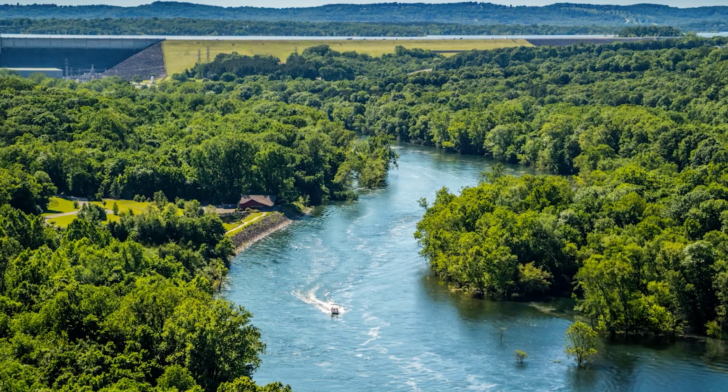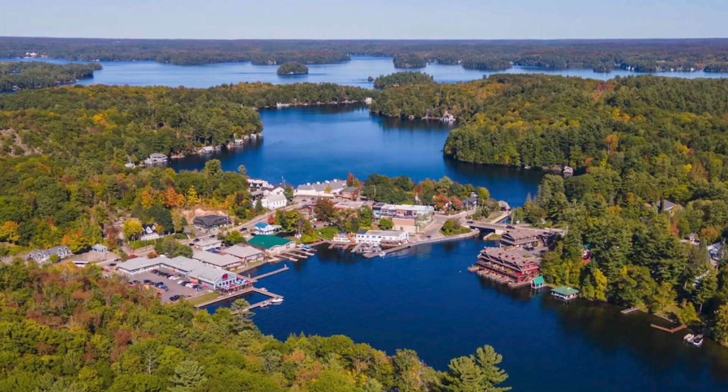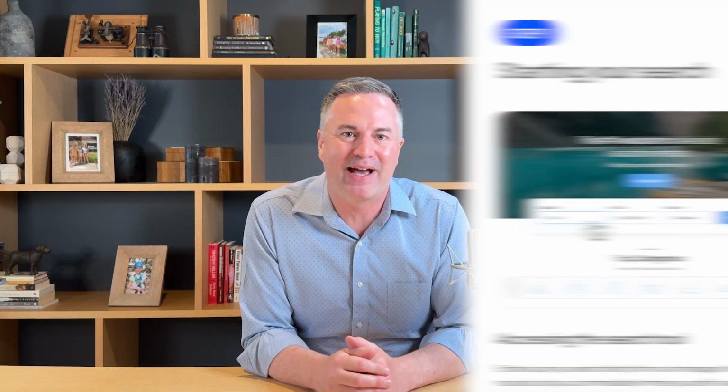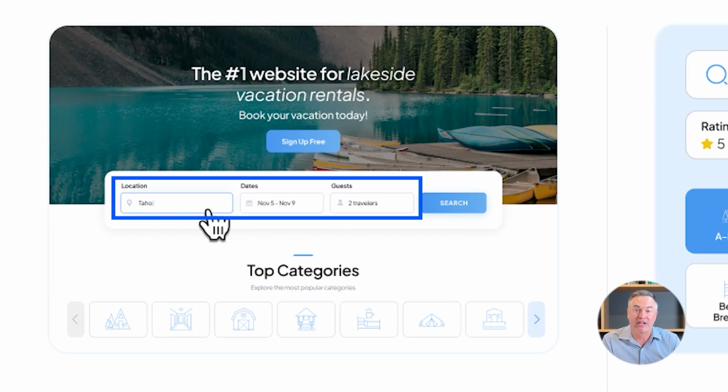Okay, so let's do a search together. You probably have a location in mind like Gatlinburg, Lake of the Ozarks, Lake Tahoe, or Muskoka, where I am right now. If you have an idea where you want to go, then let's start with that. Enter your destination and the travel dates right there. Then pick the number of guests.